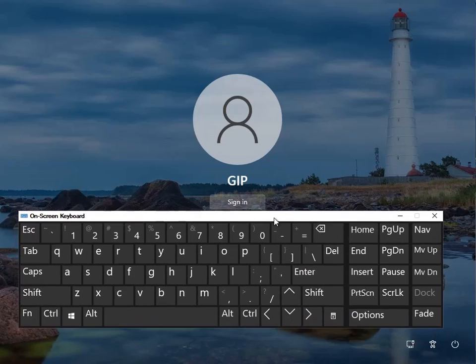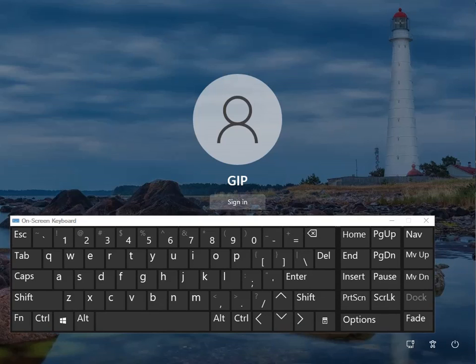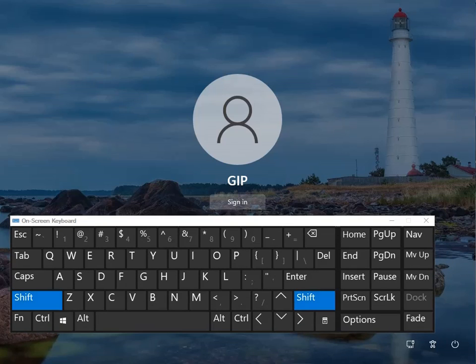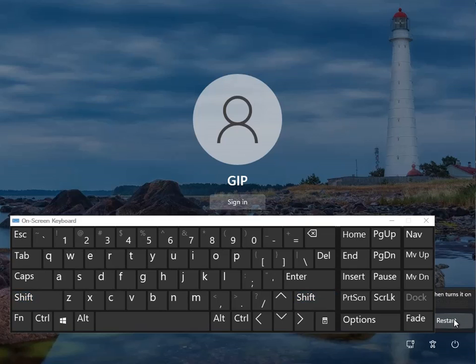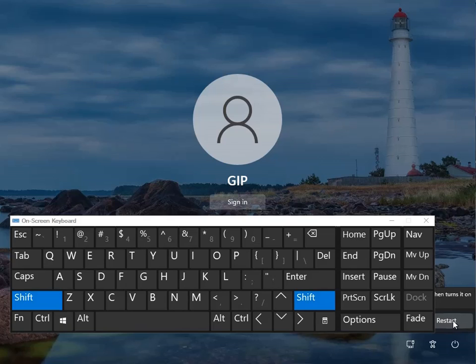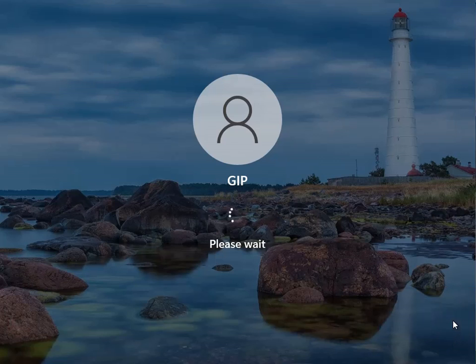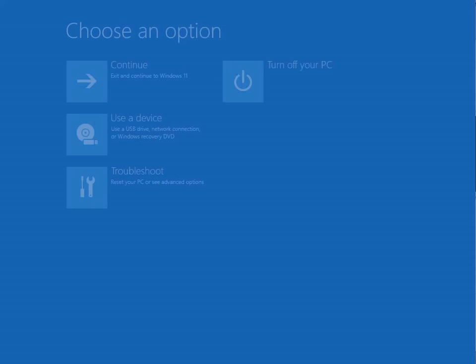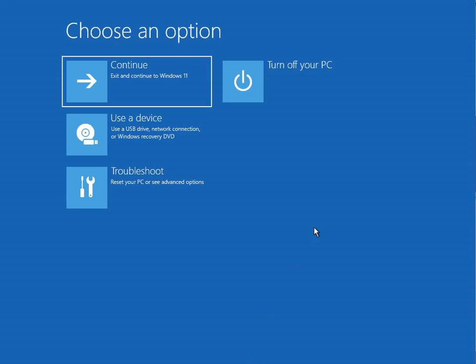I want to show you. So what we're going to do is, you have to hold down the shift key while you press the power button. You have to hold down the shift key and click on restart like that. And there we go. We're back into the advanced boot options again. So that's basically how you go about getting into the boot options.